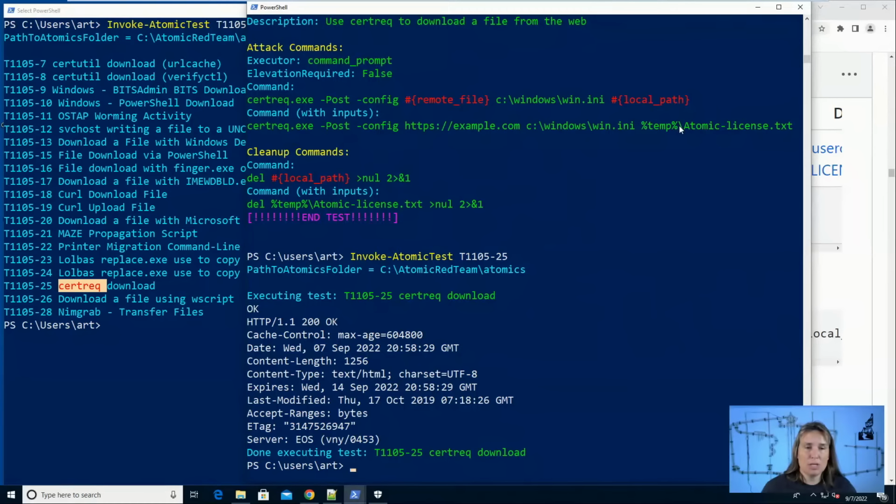Where does it download to? Atomic license, and everything looks good. So one thing I wanted to remind you is, even though Windows Defender out of the box has blocked some of these scripted cyber attacks, a lot of times those signatures are very weak.